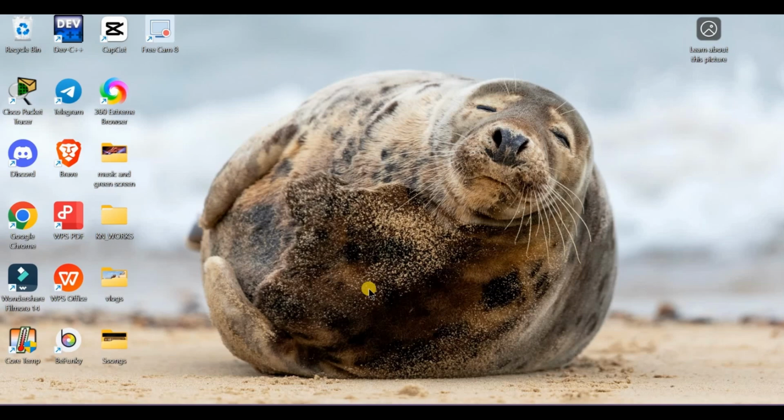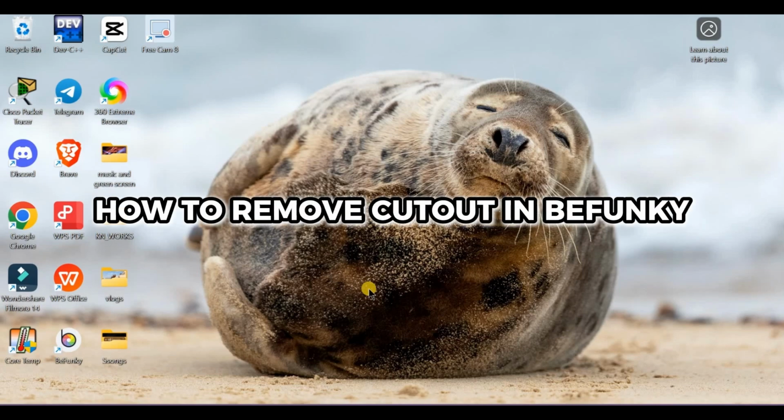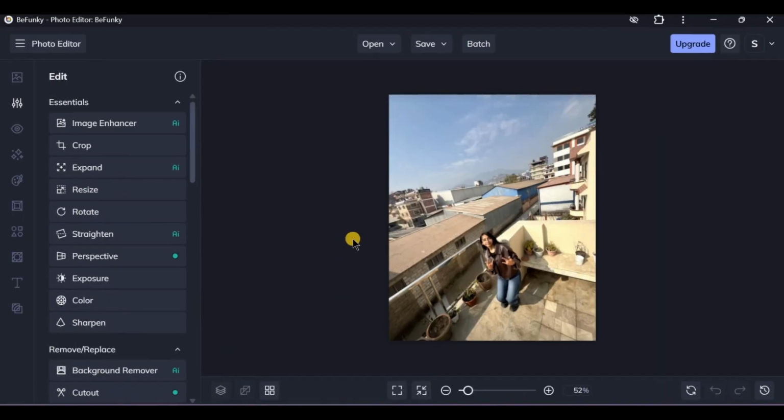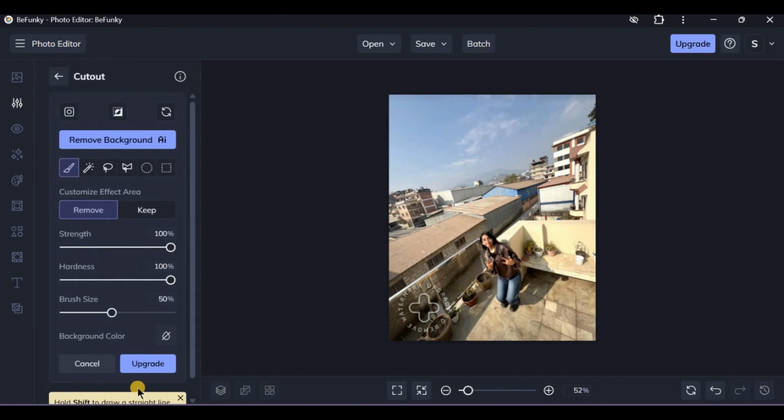Want to refine your image by removing a cutout or unwanted section? Here's how to do it in BeFunky. First, open your image in the BeFunky editor. Select the cutout tool from the left toolbar. Remember, this feature is only available to the premium users.